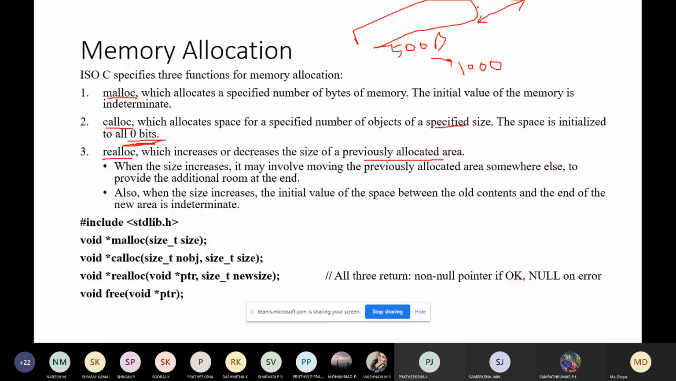Then in that case, what will it do? It will deallocate this, and separately somewhere in the memory, it will allocate this 1000 bytes of memory space. So it completely removes this 500. When the size increases, the initial value of the space between the old content and the end of the new area is indeterminate.